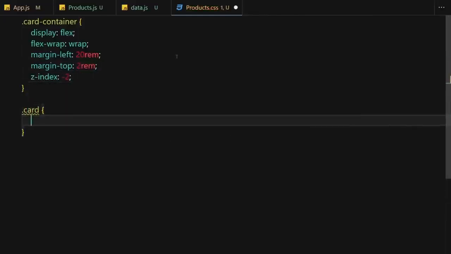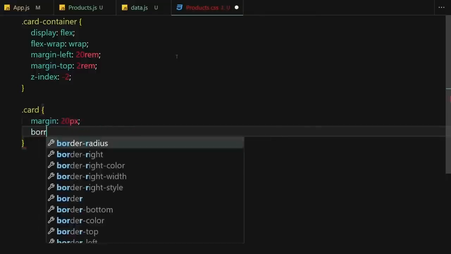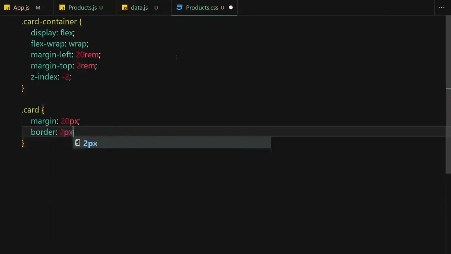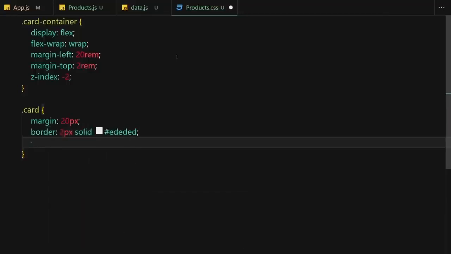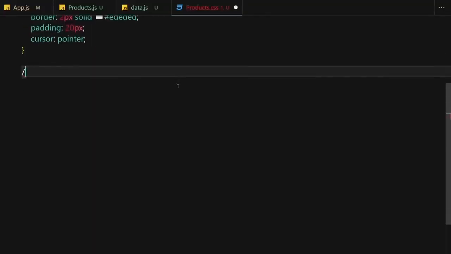I'm going to also select my card. I'm going to provide a margin of 20 pixel, and border will be now set to 2 pixel solid ed. Okay, and I'm going to also provide a padding of 20 pixel, and cursor will be pointer, and also I'm going to just select my card image.